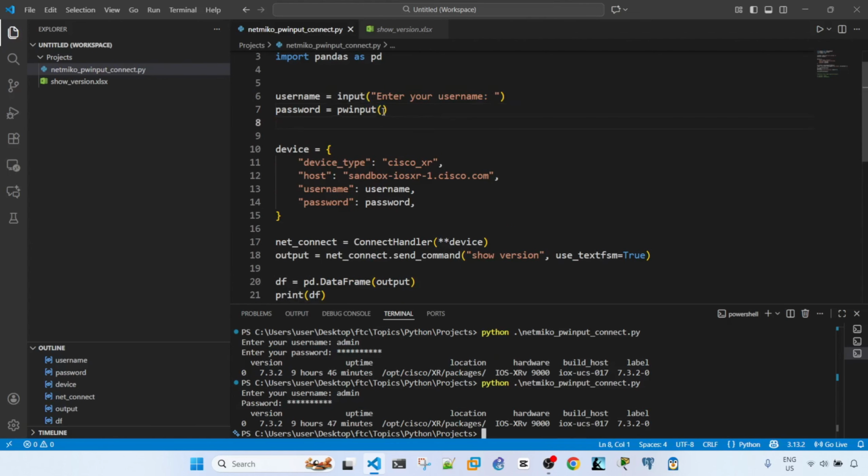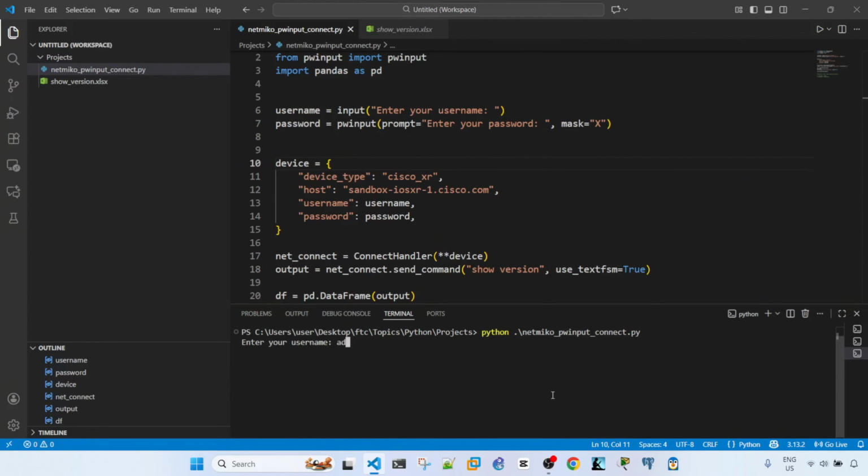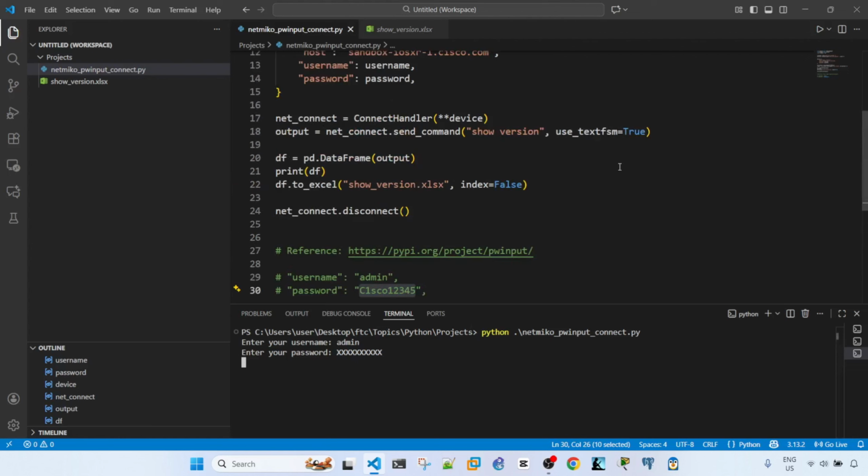Right? So let me show you something else, because like I mentioned earlier, you can specify the mask. The default mask is asterisk or star, and you can also put anything that you want. Let's say I'm going to put X. Okay, let me go ahead and run the code. Username admin, password. So I got the custom prompt here. The password is this. Yeah, so we see that it's not the asterisk mask, but using the X.